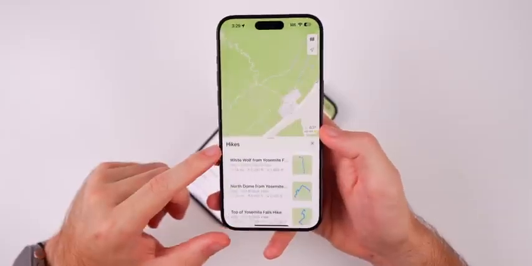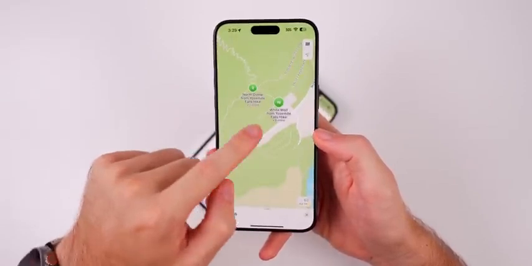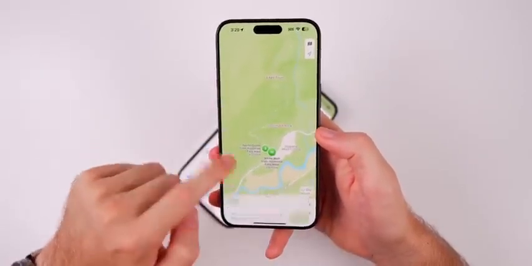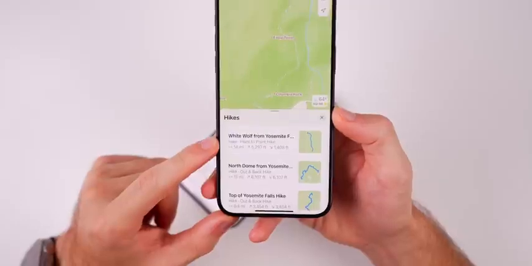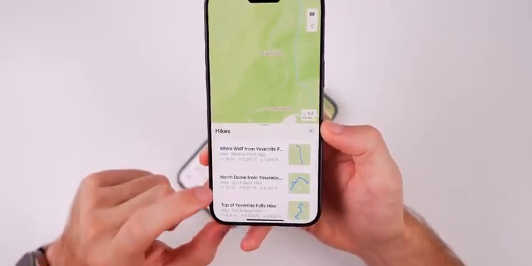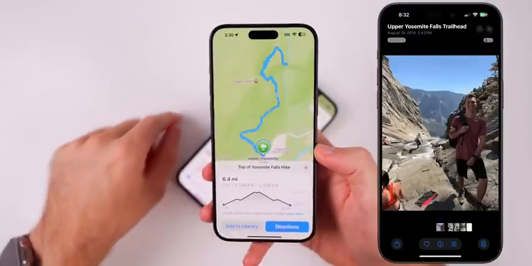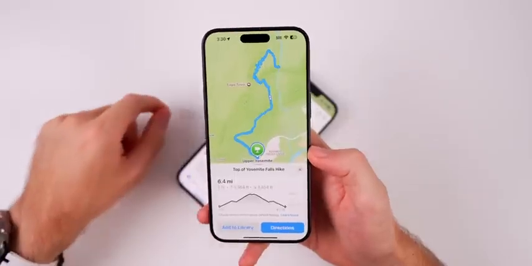And if you tap on the more button right here, it will show you all of the hikes in that area, and it will also show them right here. So if you zoom out, it will show you more, and they will be numbered, and that will correspond to this section. You also get some quick details about those hikes as well. Like if we go to top of Yosemite Falls, which I've done that hike, by the way, it was awesome, you can see we get the mapped out version of that.